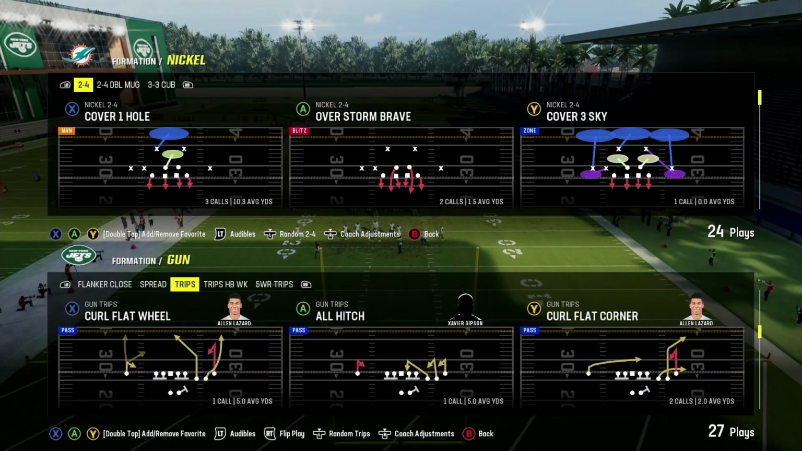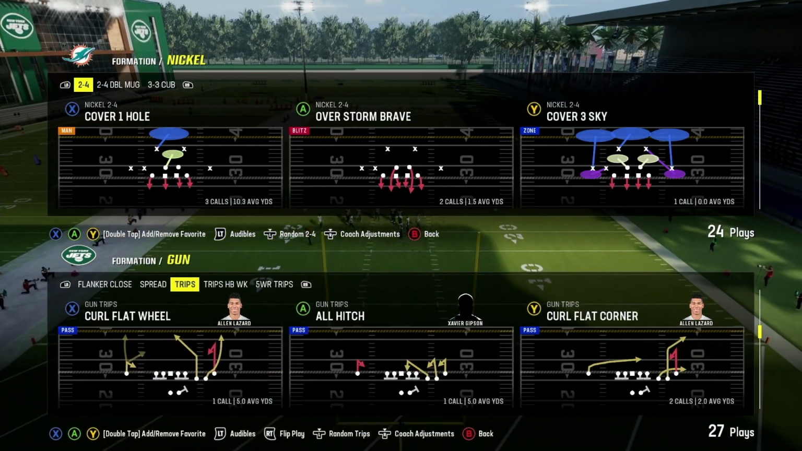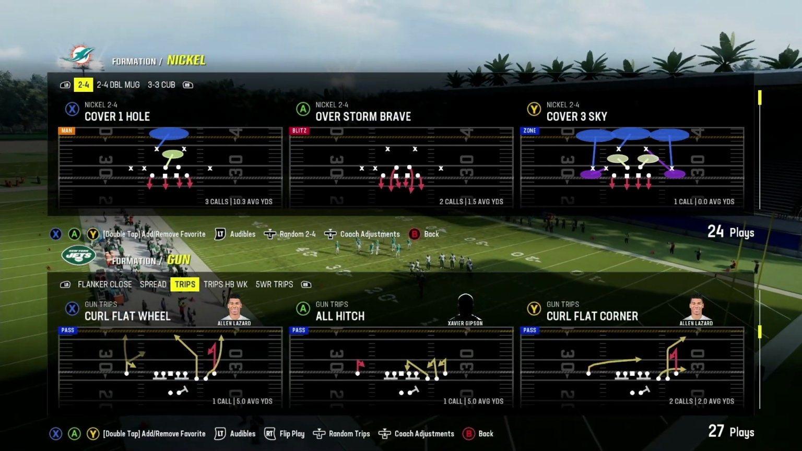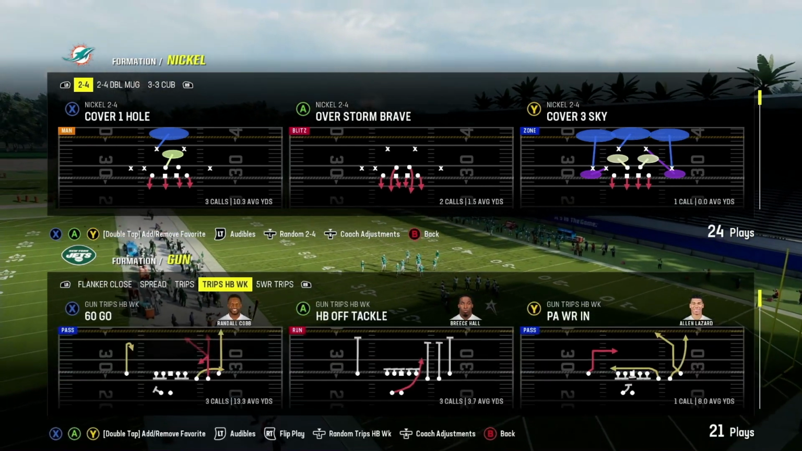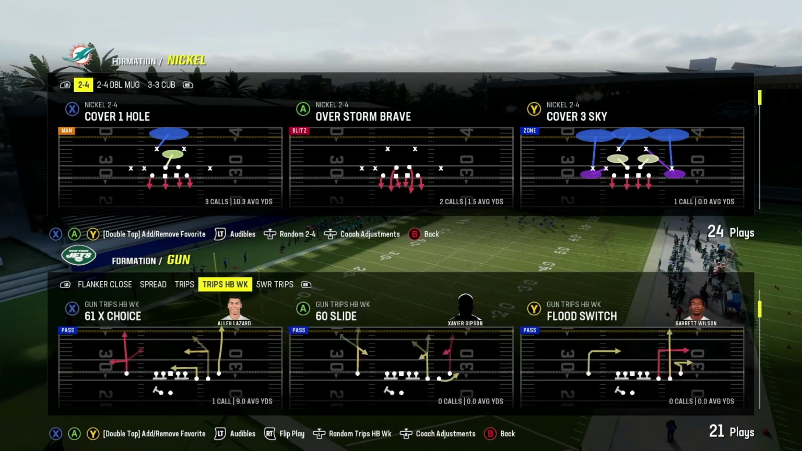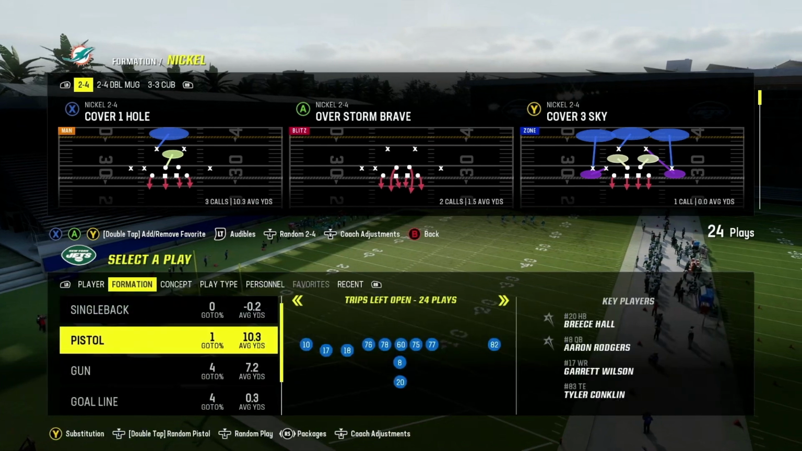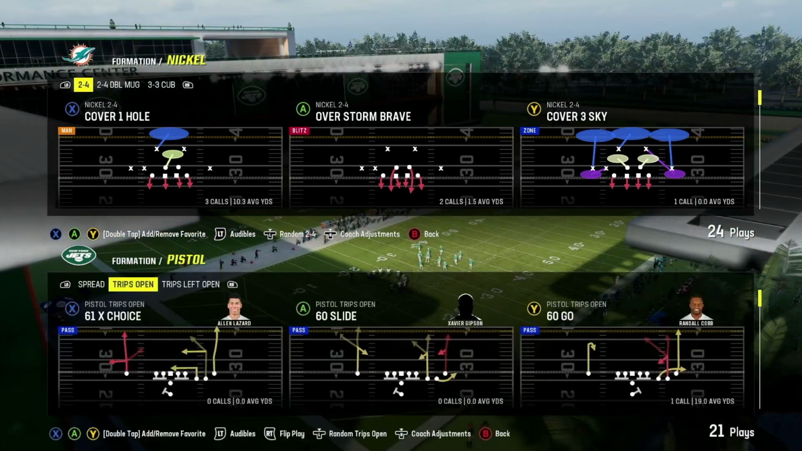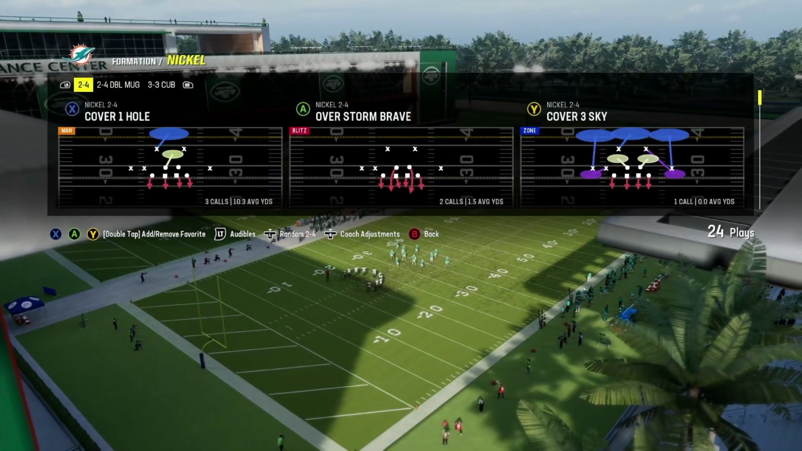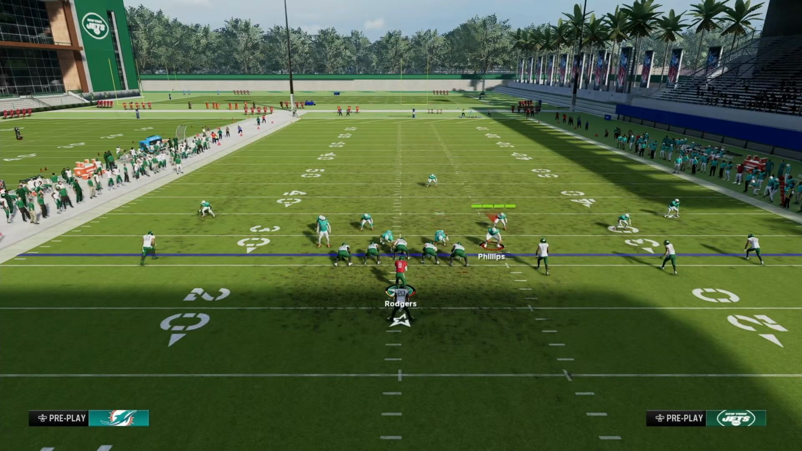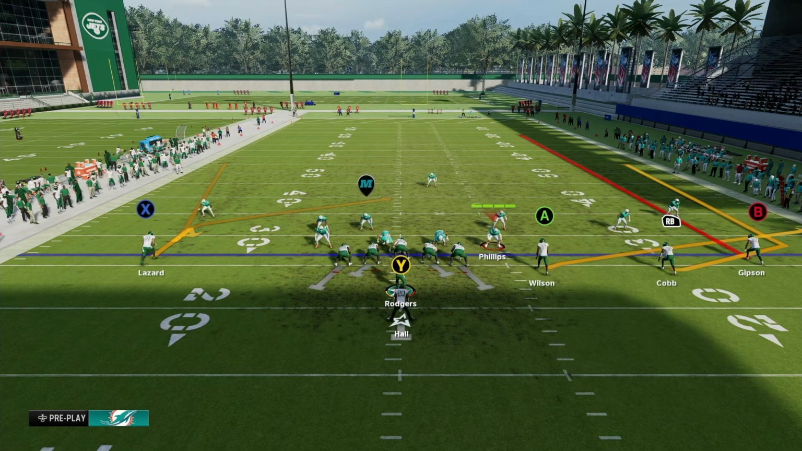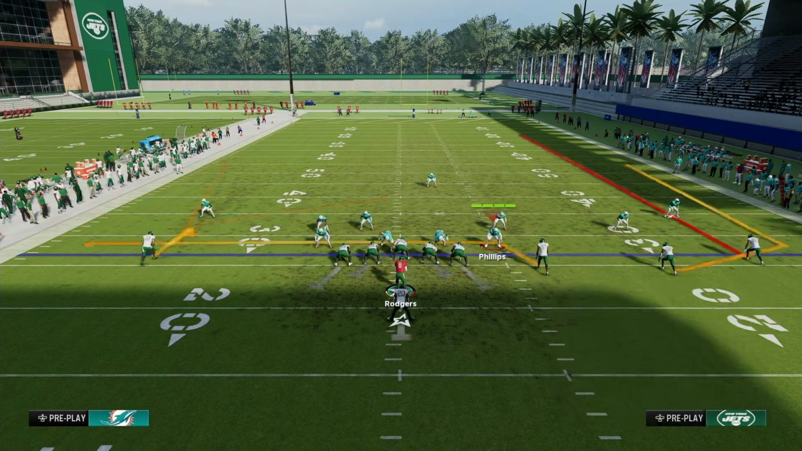Jumping over to the next play that beats literally every single zone, curl flat wheel. So we have curl flat wheel out of gun trips, and you can do a similar concept. We also have curl flat wheel out of trips open. So same exact setup, but let's say they're coming out in a cover three. The setup for curl flat wheel I like to run is streak that guy. So the streak wheel combo. If you don't know, now you know. Word to Biggie, all right?